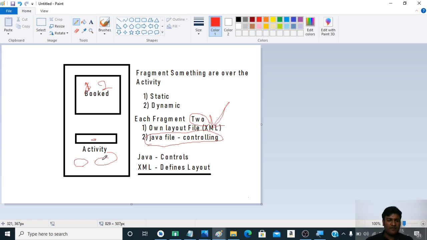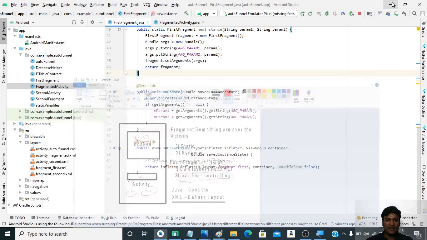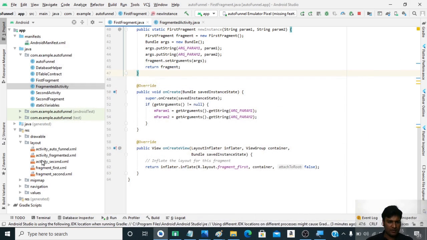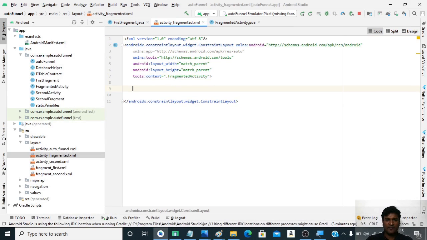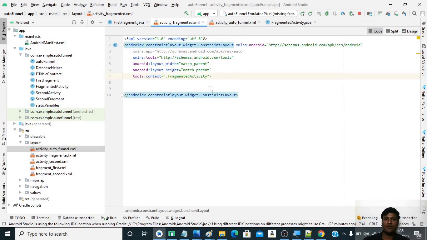Then in the XML file of the activity you will have to specify the container, right? So this is the activity, and here we will have to specify the container for the fragment, and the container for this fragment can be specified in two ways. One is static and second is dynamic. Just before we go ahead and understand these two types, let us first divide this particular activity into two parts.